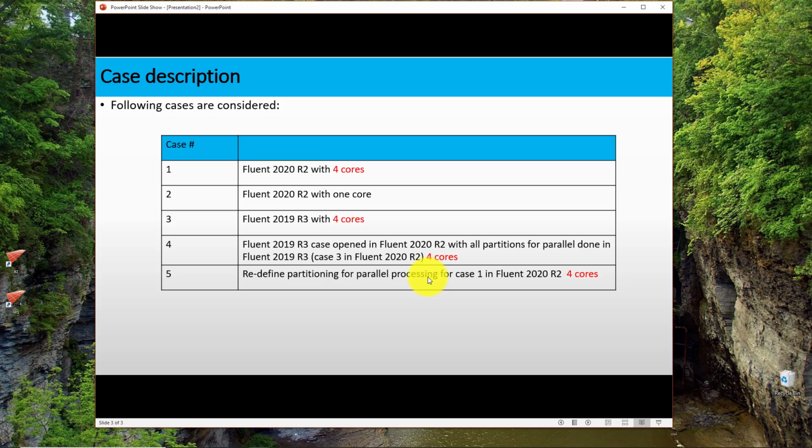As we refine the mesh, it starts to make a very strange, weird type of partitioning, and this is causing the problem. So let me show you these things quickly.